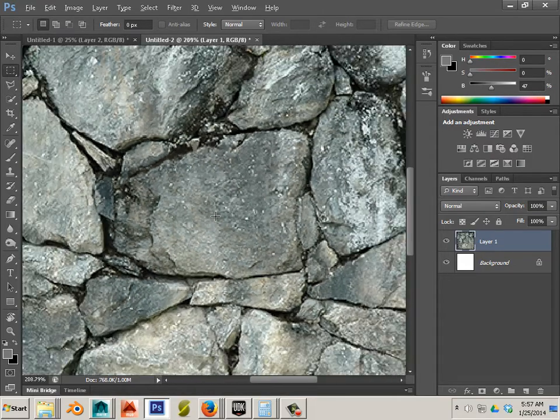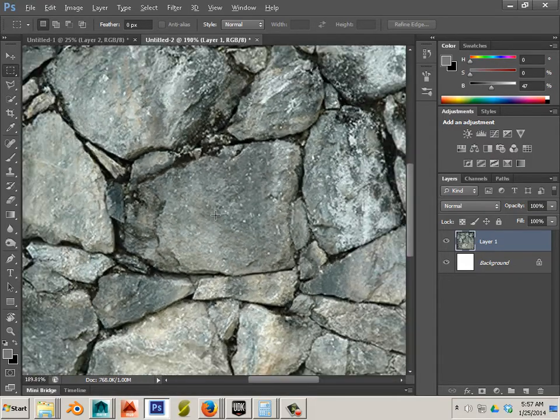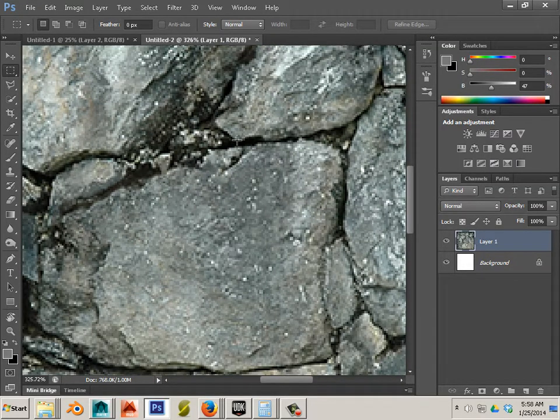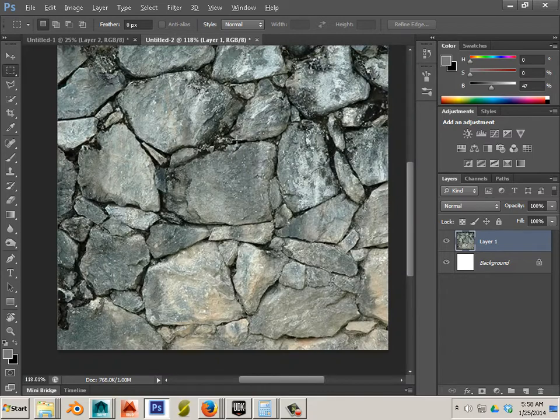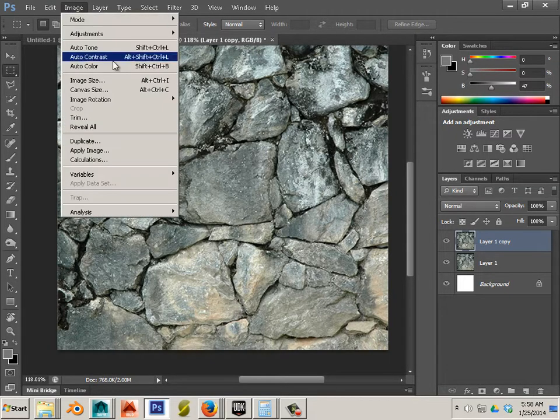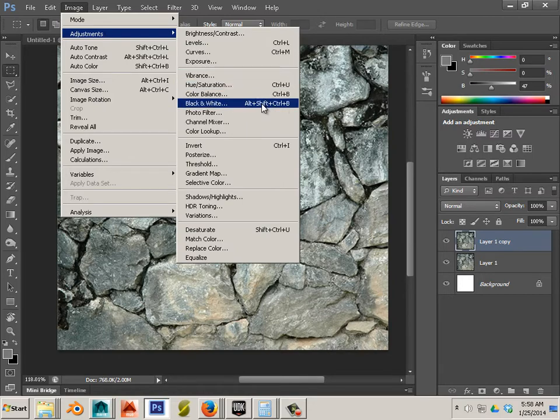Okay, so if you zoom in, I have a ton of tonal range in here. In fact, so much so that it will render a displacement map that is too harsh. It has too many spikes. So in order to counteract that, what I like to do is first make a duplicate of it, clicking and dragging it to here, and then go to Image, Adjustments, Black and White.